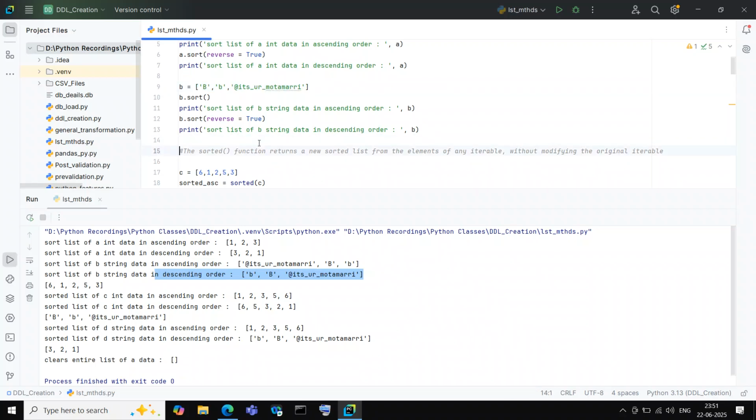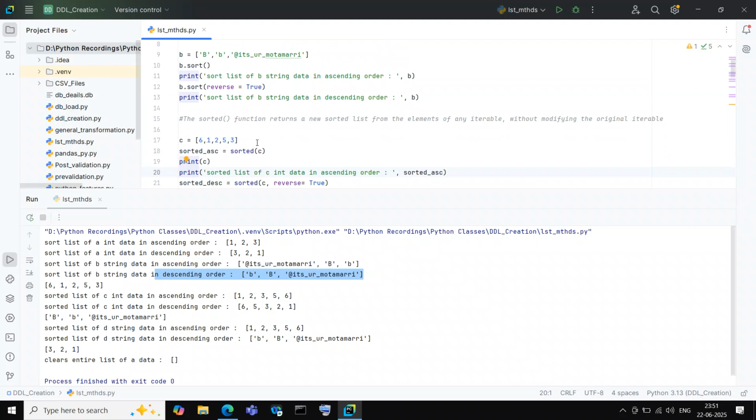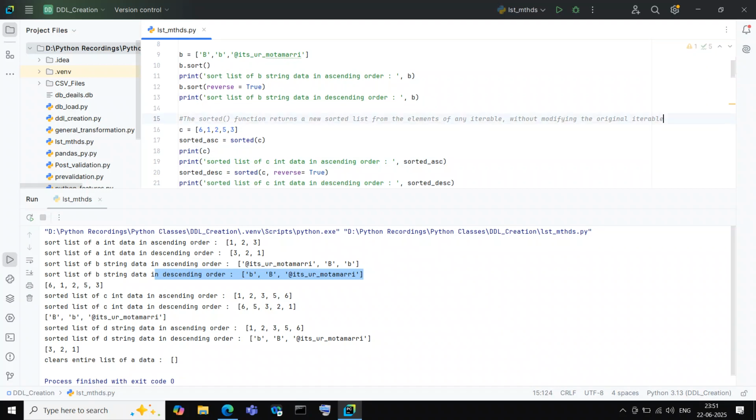Now we will see the sorted method. The sorted method returns a new sorted list from the elements of any iterable, without modifying the original iterable. In the sort method, the original list is modified, but in the sorted method, the original list will not be modified.